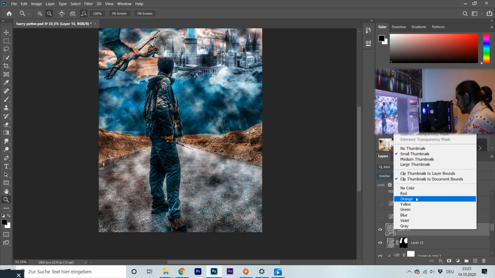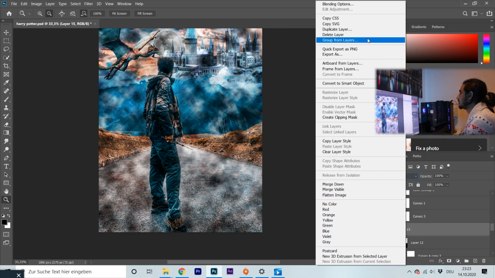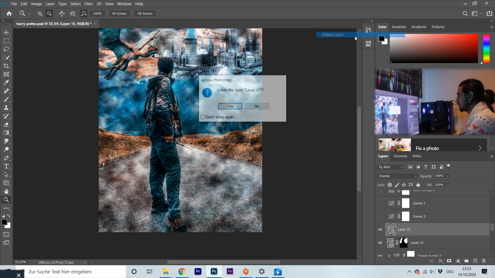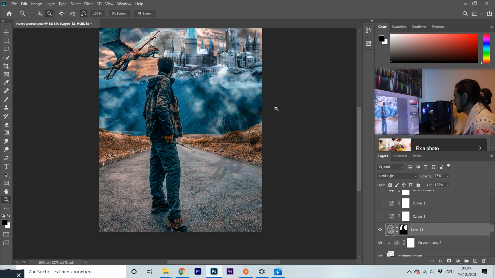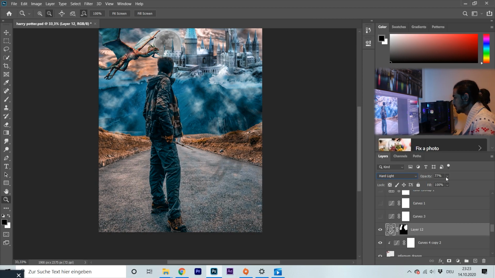So let me delete this layer. You can see I have used a layer mask, and I just make it hard light or overlay and simply play with the opacity, so it looks kind of cool. And you can see now the shadow is also like here, also here, so it looks okay.